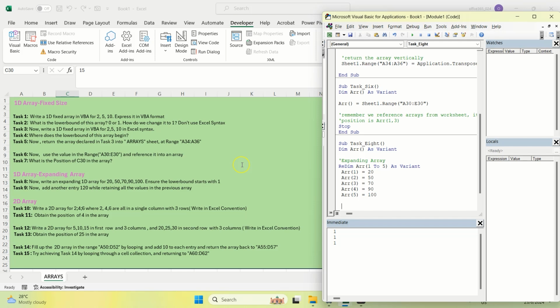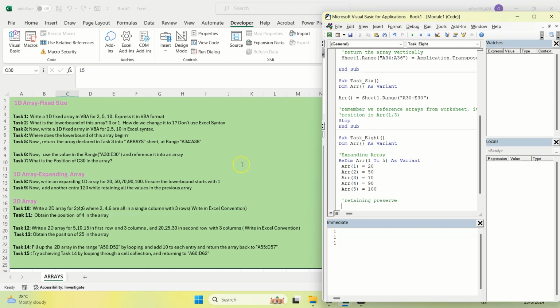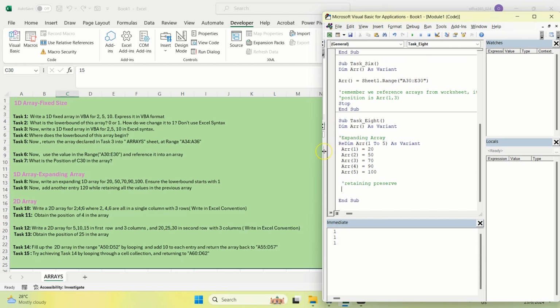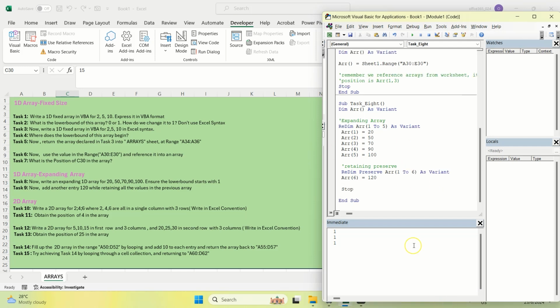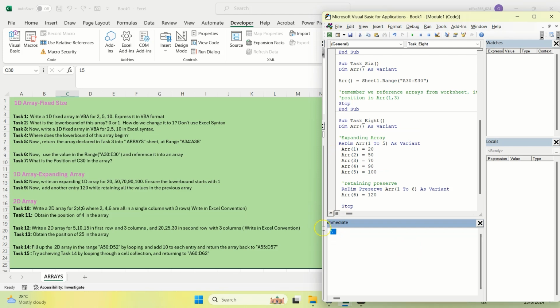Now add another entry, 120, while retaining all the values. Retaining, so you're going to use the keyword Preserve, because if we still do ReDim, all the values get deleted. So let's do ReDim Preserve R. We're going to add another entry, expanding the array. So I'm just going to say R6 is going to be 120. Now I'm just going to stop, and then we're just going to do this annoying entries in the locals window.